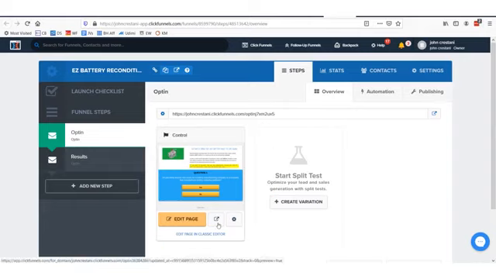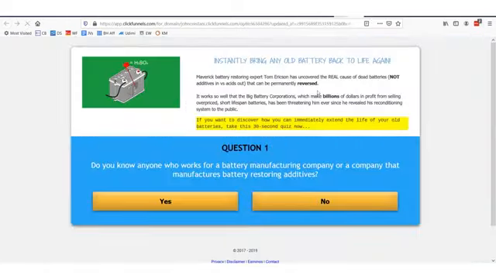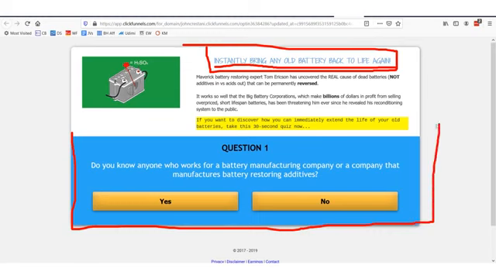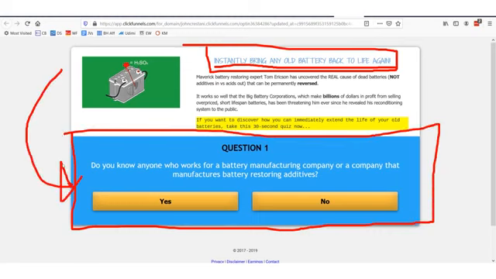So here's a page that is built in ClickFunnels, which is a quiz page. It's a battery reconditioning program. Instantly bring any old battery back to life again is the headline. Now, here we'll start seeing some of the features that make ClickFunnels so great. You'll see I actually have a quiz here. This is not a standard website feature.